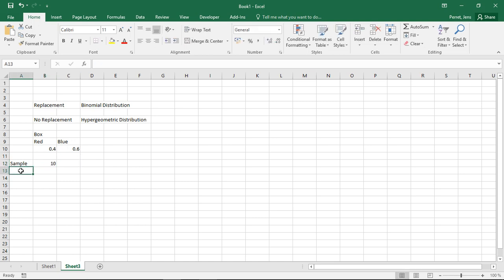And I want to know what the probability is if, let's say, 3 of the balls are actually red. So let's call this here number red. So if 3 are red, the result depends on whether, after I draw one ball and check which color it is, I put this back into the box. That's what we call replacement. Or I leave this out of the box, which we call no replacement.